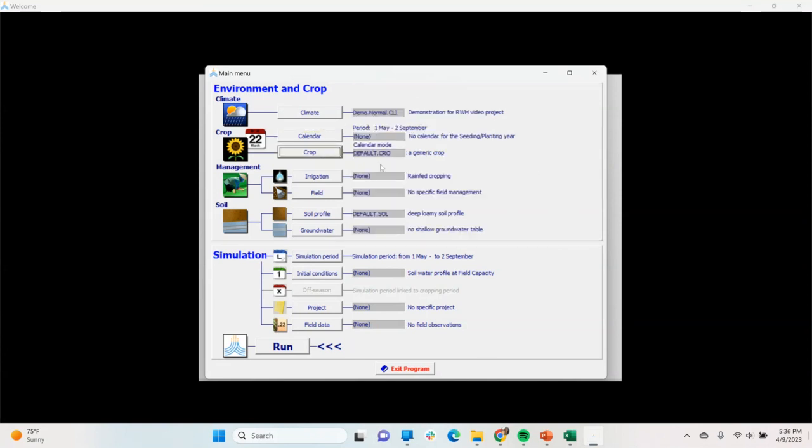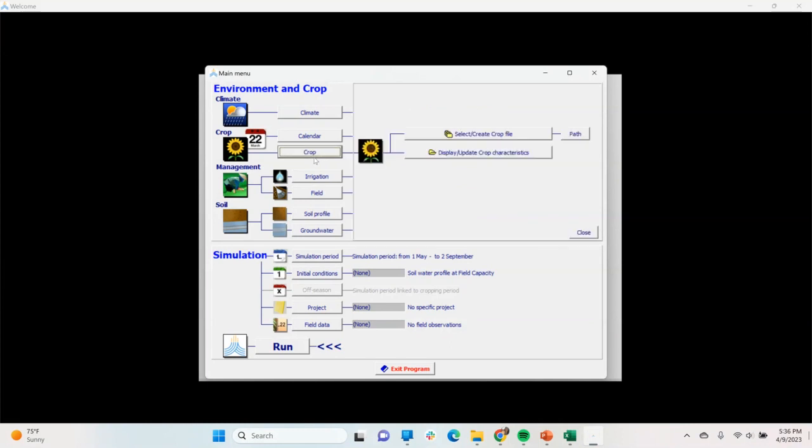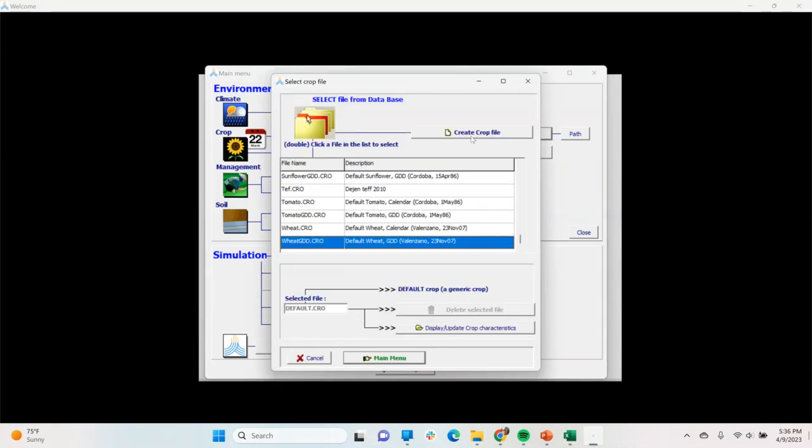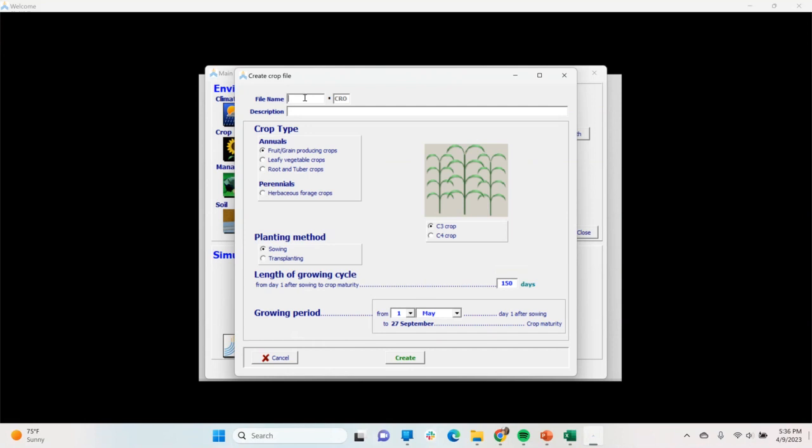Back in the main menu, you will also have to choose the type of crop that you will be growing. Again, you can also use their default crops. So we go on to the crop button and select a create crop file. Again, you can create your own crop file. You will put in the information of what type of crop it is, if you're going to be sowing or transplanting, meaning if you're going to be growing it from seed. A lot of this information is available online or through your own personal expertise with growing.